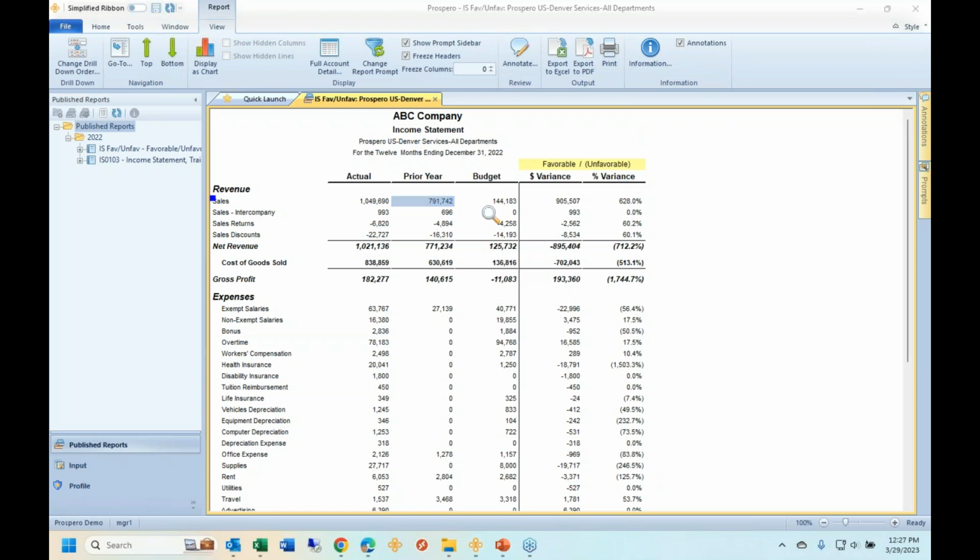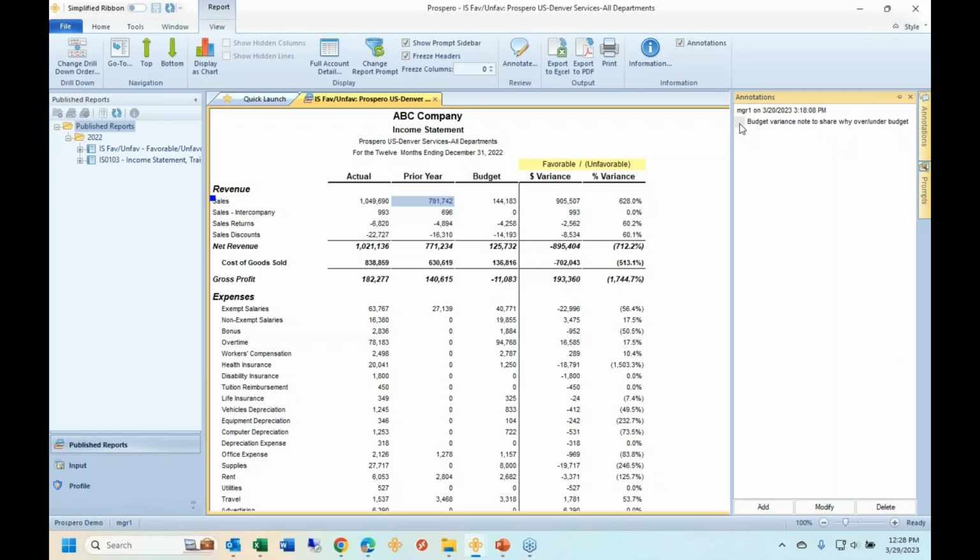You've asked me to explain variances. I'm going to hover on top of this memo or note, and I can read that note. Or better yet, I'm going to look here to the right. We have our annotations, because here's Derek, logged in as manager 1, but here's Derek Krebs on this date and time, added this memo or note.